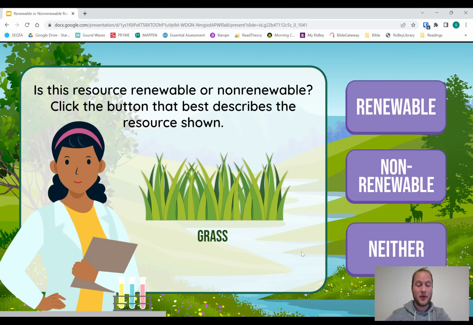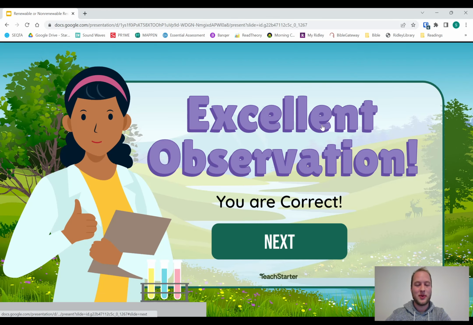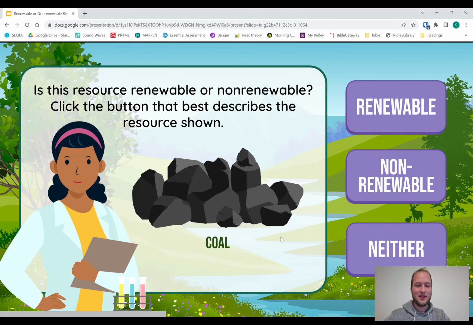Grass. Are we going to run out or not? We're not, so it's renewable. We aren't going to run out of grass. If I cut it and use the grass for a smoothie, if you're one of those strange people that do that, I guess the grass will just come back afterwards. So it's renewable. You can have as much yucky, healthy smoothies as you want.